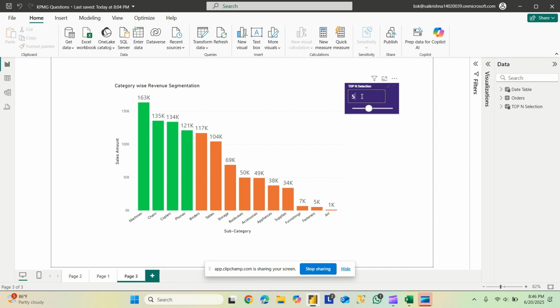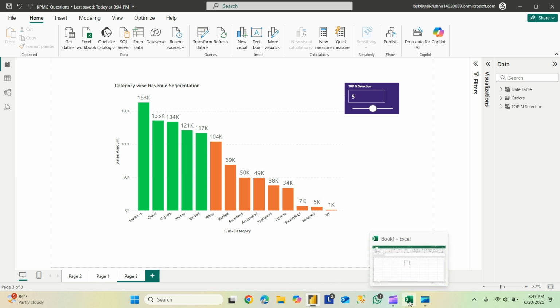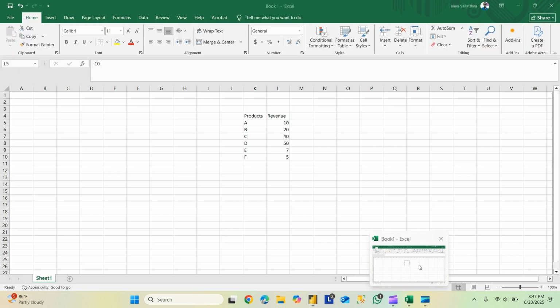So based on the selection, whatever we define here in the filter, that specific number of products is highlighted with a different color. So how are we able to achieve this? Let me explain the process in Excel first so that we can jump into Power BI. How can we implement the same approach in Power BI to get the required output?